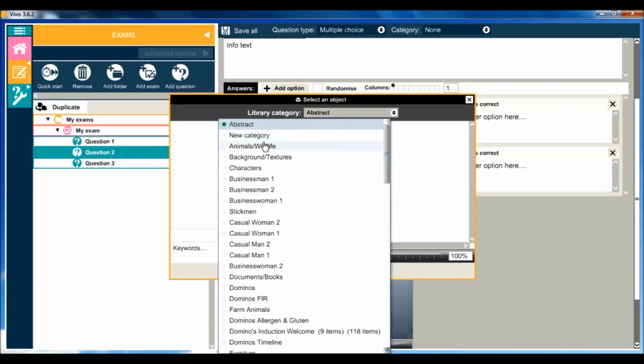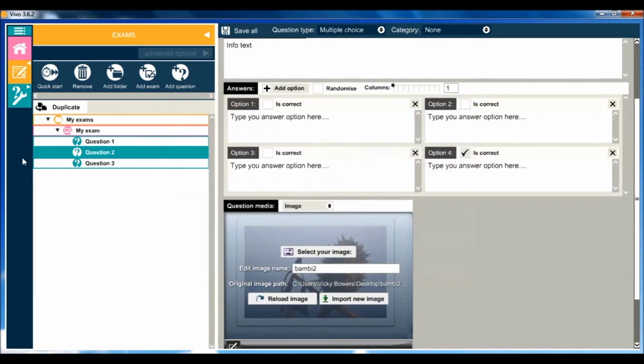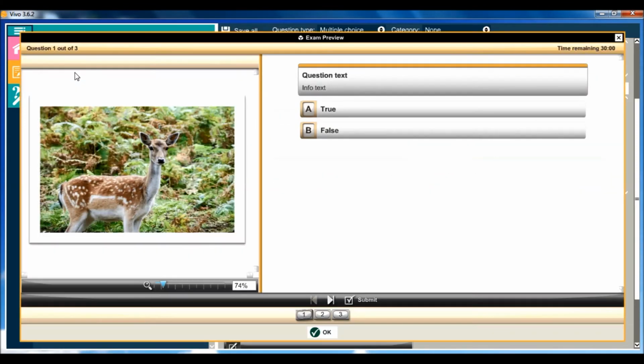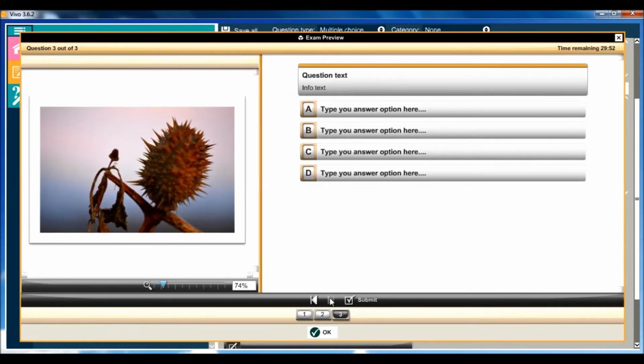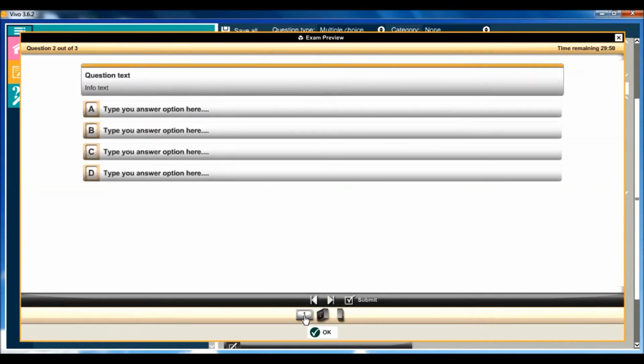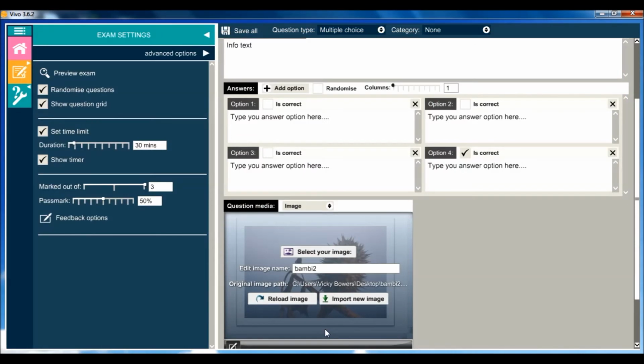What we can do now is go to the settings menu on the left and preview the exam so that you can see how those questions will look to your learners. If we just flick through here, you can see that the questions appear in a random order at the moment. You can see how many questions there are in the exam and flick between them using the grid here. And you've also got a timer up here in the corner. If we just press OK and go back to our editor, we can find out how to adjust those bits.